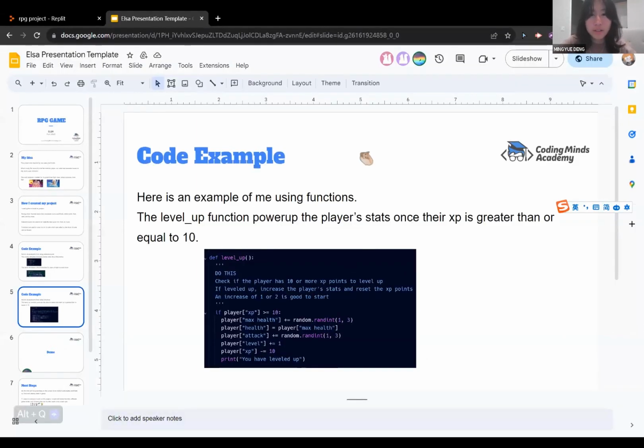This is the level up function. When you get XP over 10, then you level up and your stats go up.